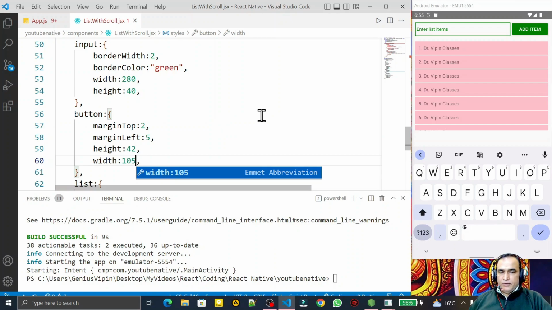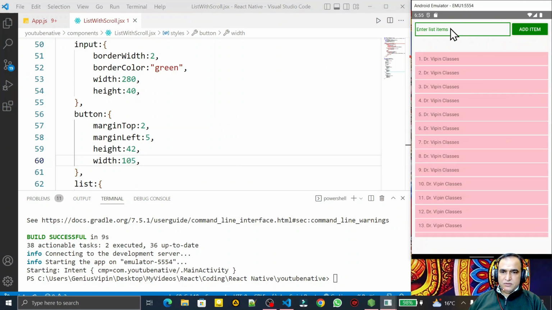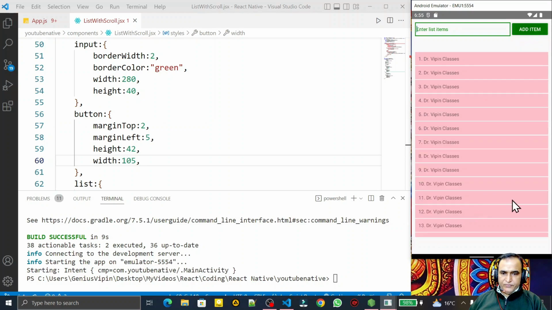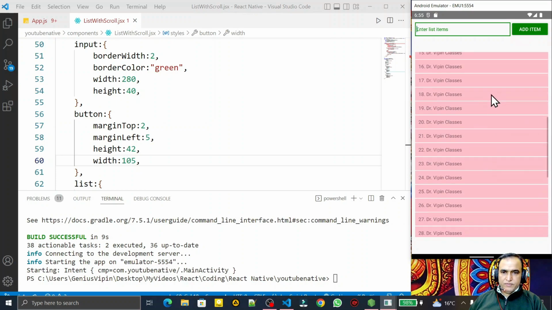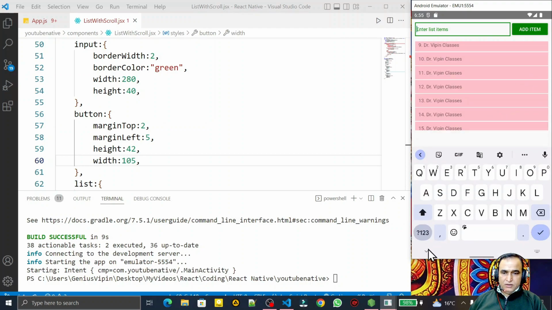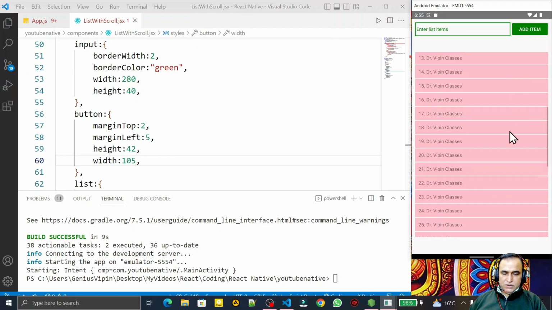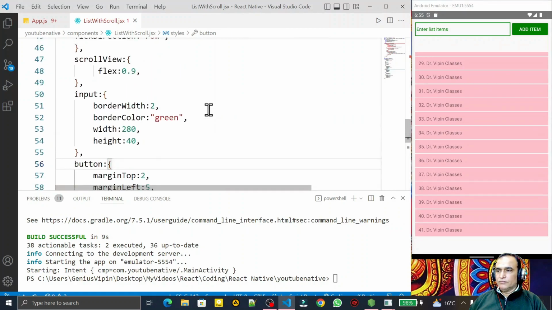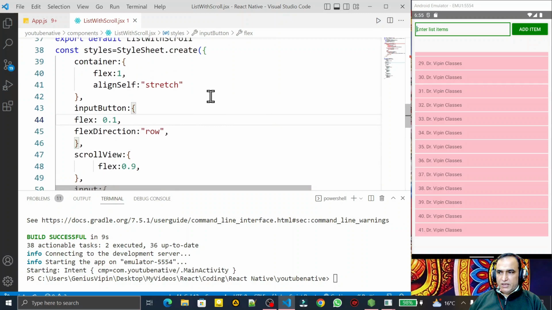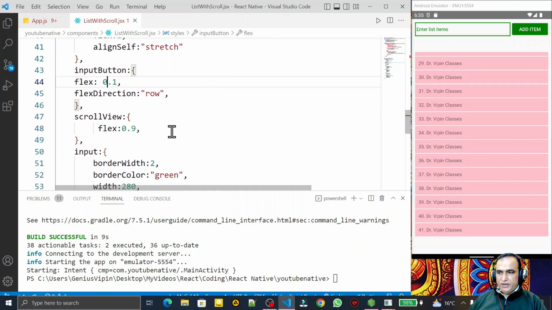So right now we have this full width here like this. We can add this, and you see, this much of size we have reduced. So the first part we have given to this text box and button, and then we have given to this list. You see, 0.1 to the button and text field, 0.9 and the remaining we have given to the scroll view.